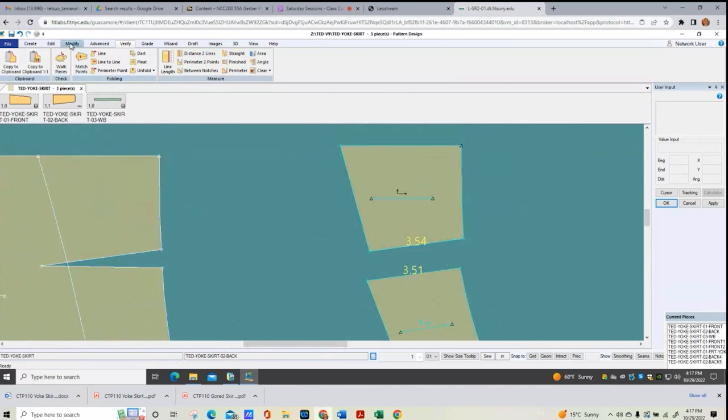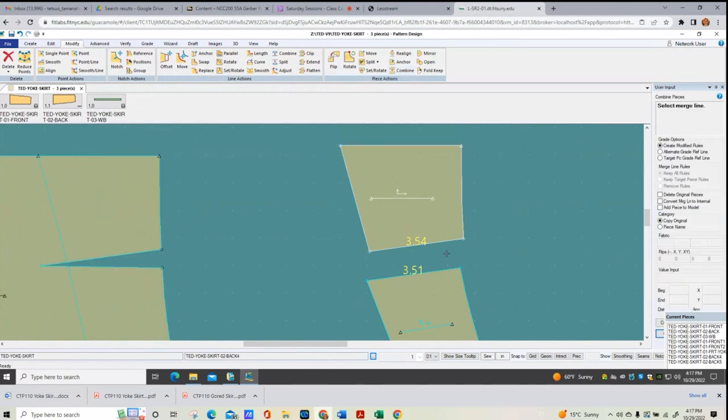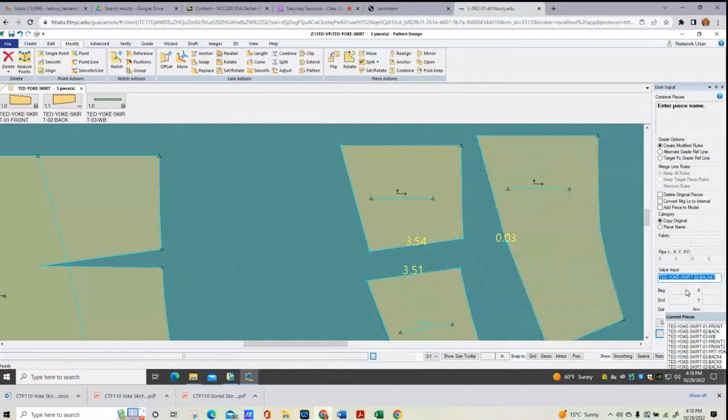So let me try again. Modify, piece action, combine. I will select this line first and then this line. So now it tells you, select the match point on set piece. The match point will be waist point, and this also waist point. Then we'll attach. Now I can enter. This will be 02 BK back yoke.